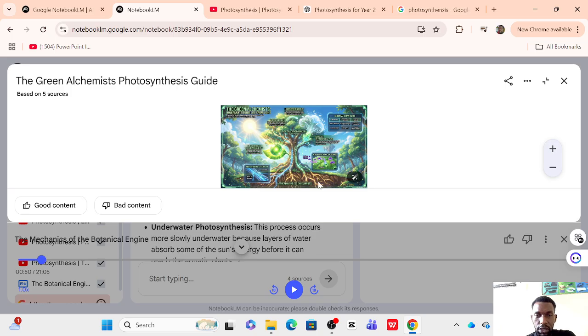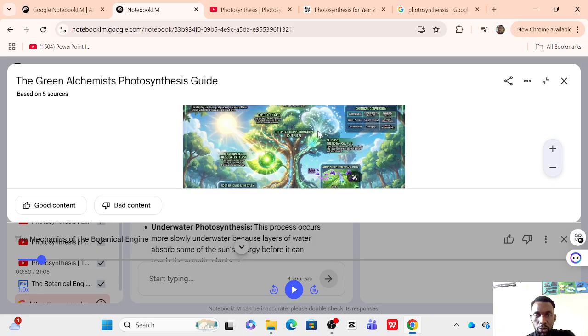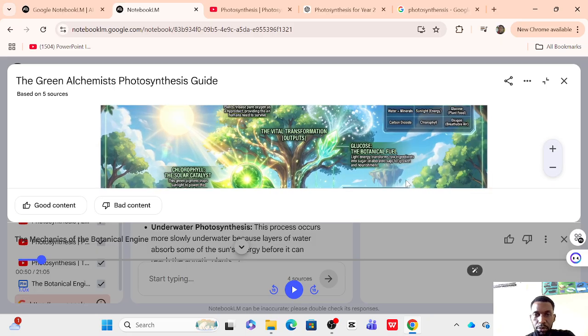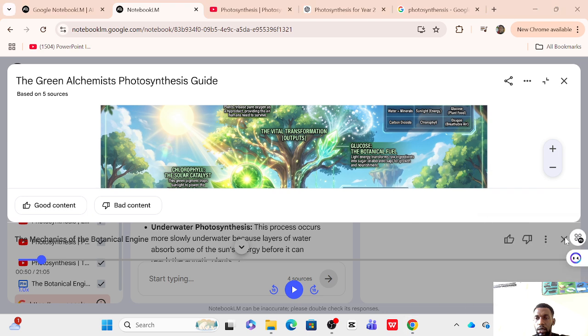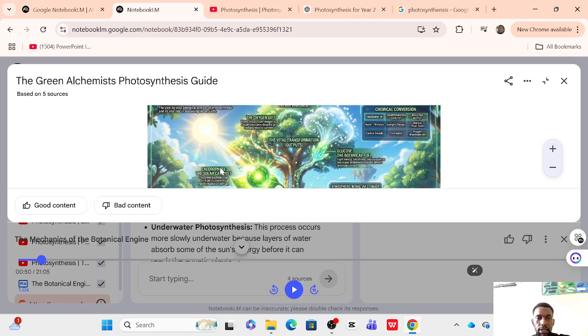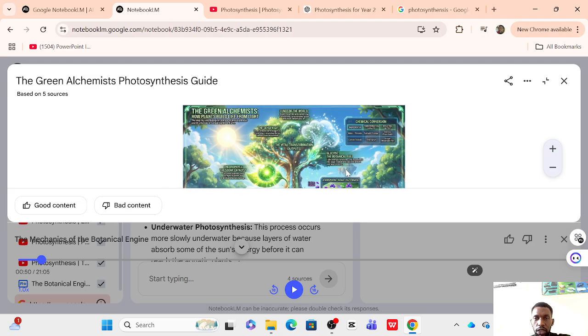Maybe it's because I use the anime method. Like I told you, this particular feature is still under experiment. So they're still developing on it. So it's going to be better and better as time goes on. I see glucose, the botanical fuel. Chlorophyll, the solar catalyst. So you can use this to describe for your pupils.